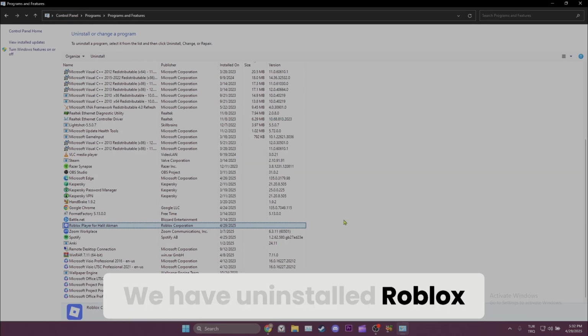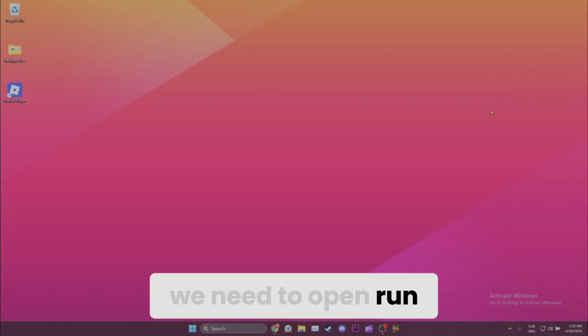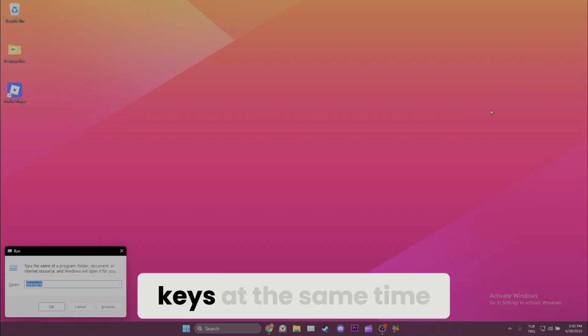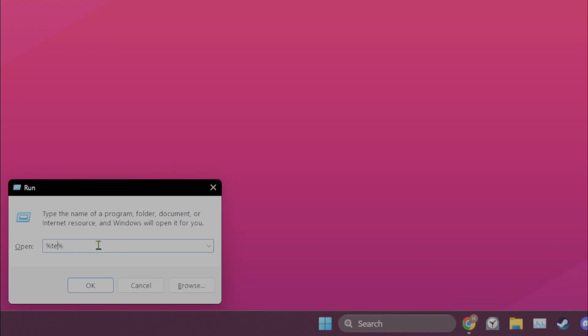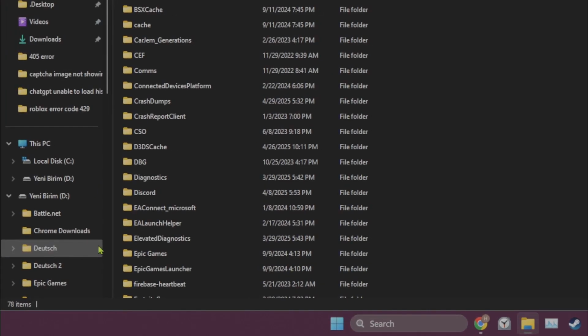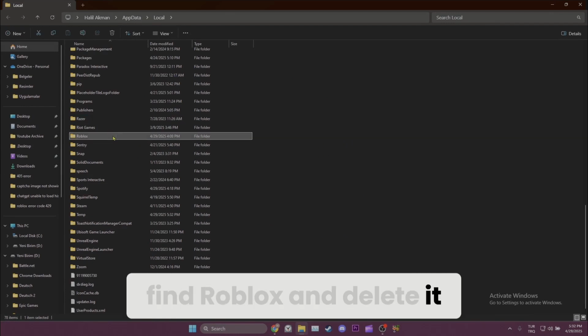We have uninstalled Roblox. To delete the leftover files, we need to open Run. To do this, press Windows and R keys at the same time. In the Run menu, type %localupdate% and hit enter. In the open folder, find Roblox and delete it.